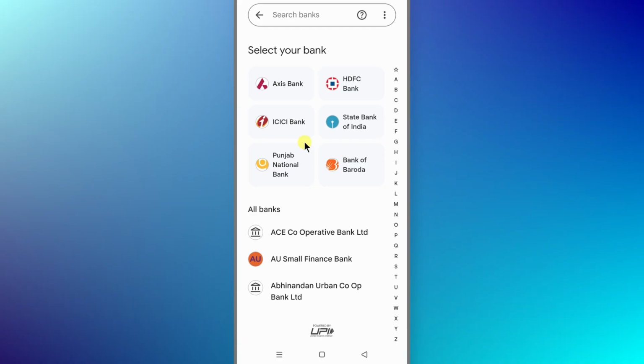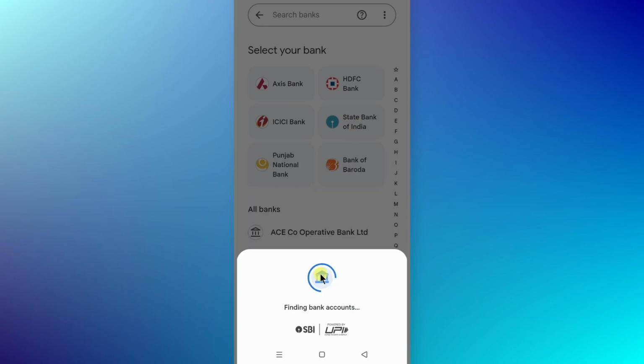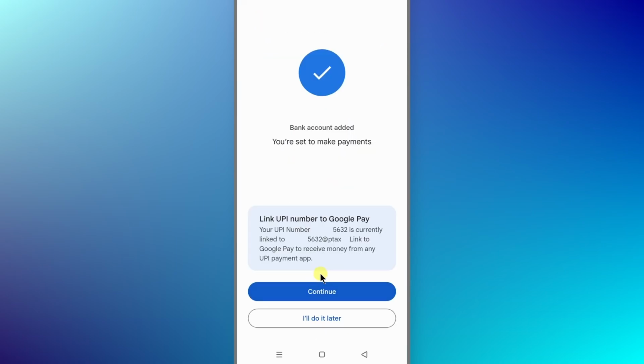Next, on this page you need to choose the bank account which you want to add. I want to add State Bank of India, so I'll just select it. Then here you need to click on continue. It will take some time, and after a few seconds you will see your bank account is successfully added to Google Pay. So from here you can just click on continue.